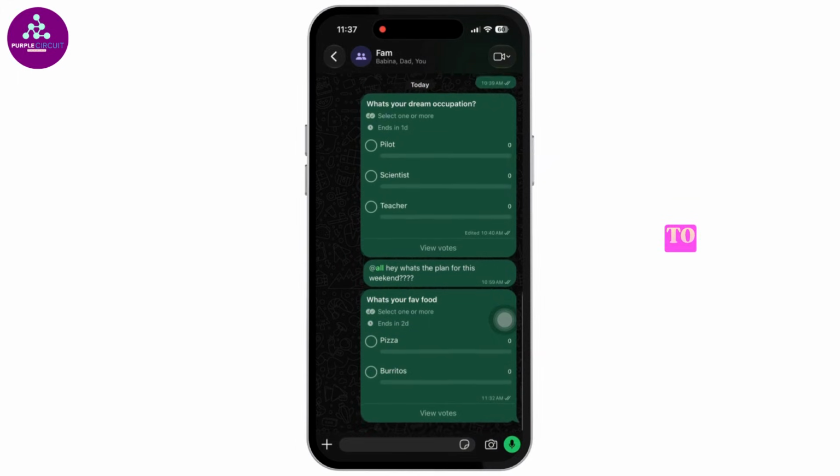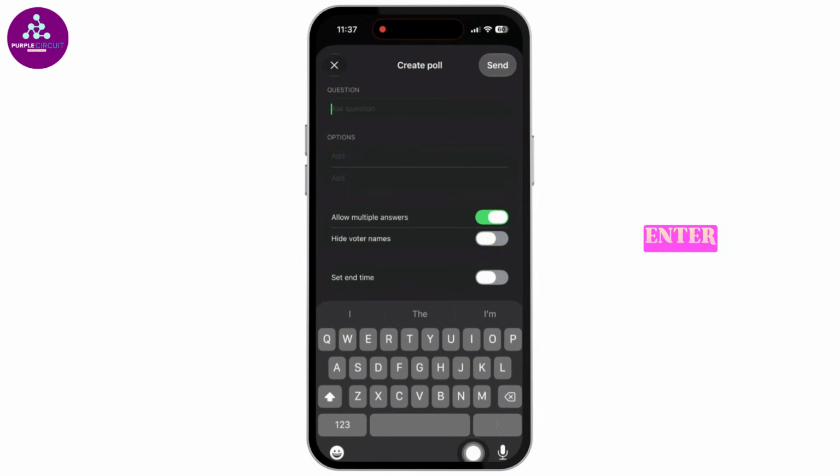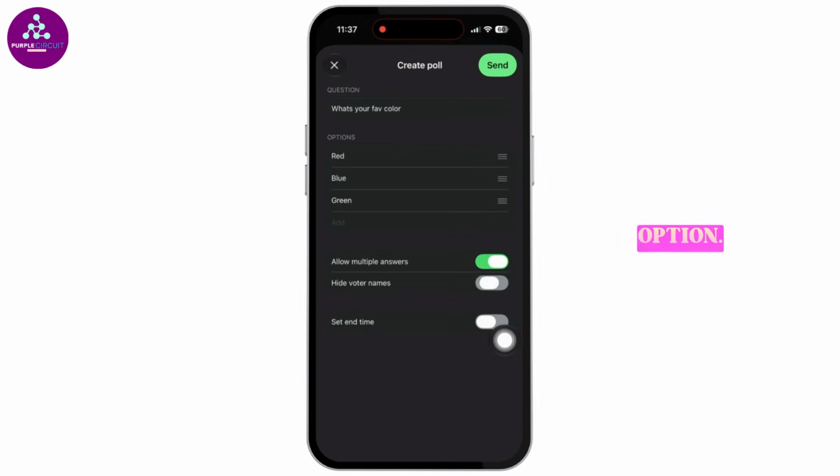Launch WhatsApp, navigate to the group chat, click on the plus option, select the option poll, enter your question and add up to 12 answer choices. Next, scroll down to the poll settings below your answer options and look for the hide voter names toggle. Enable that option. Once everything is ready, tap send to publish your anonymous poll in the chat.